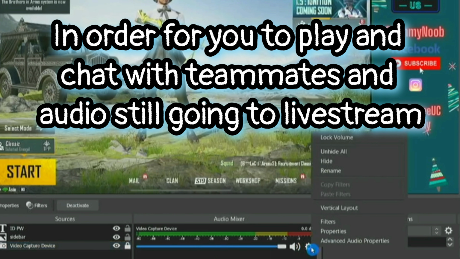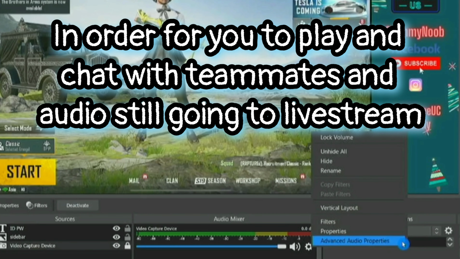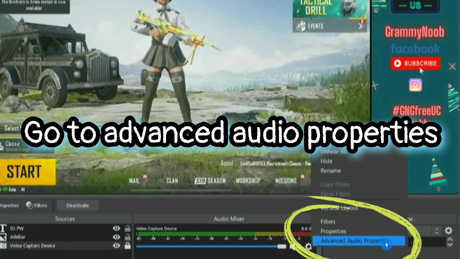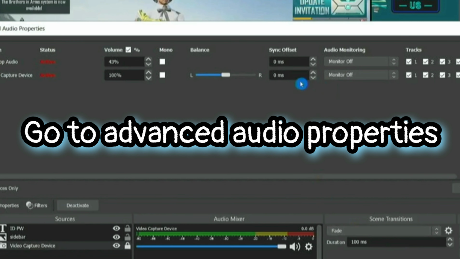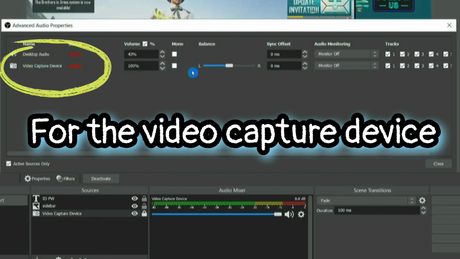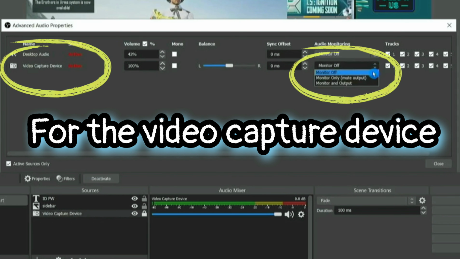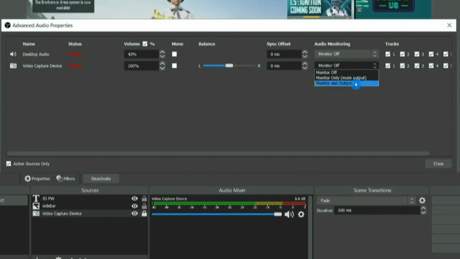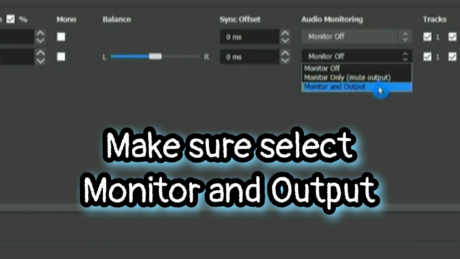In order for you to play and chat with teammates with the audio still going to the live stream, go to Advanced Audio Properties. For the video capture device, make sure to select Monitor and Output.